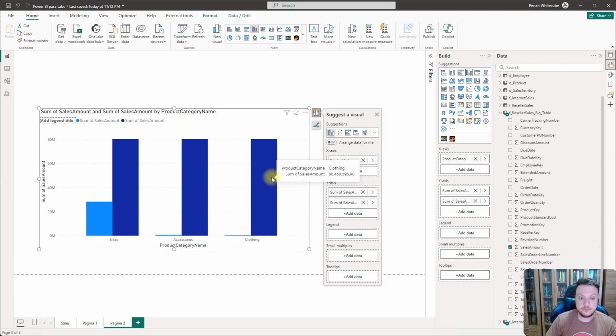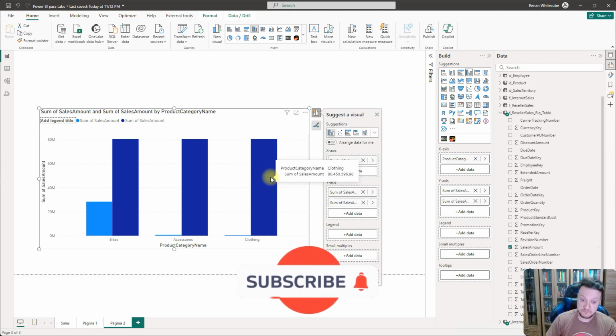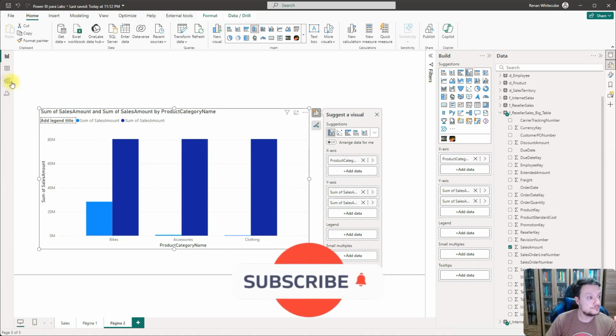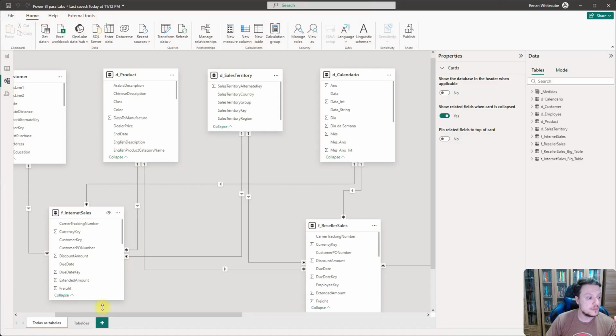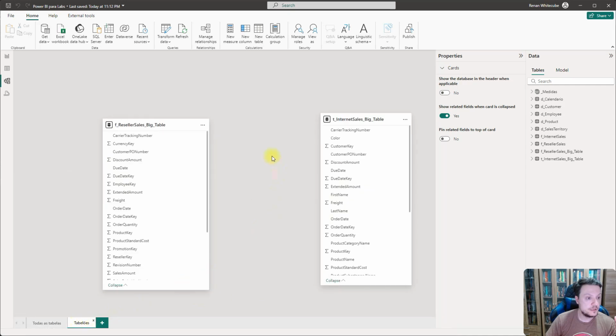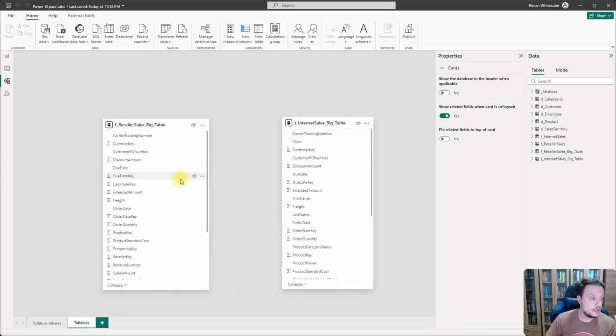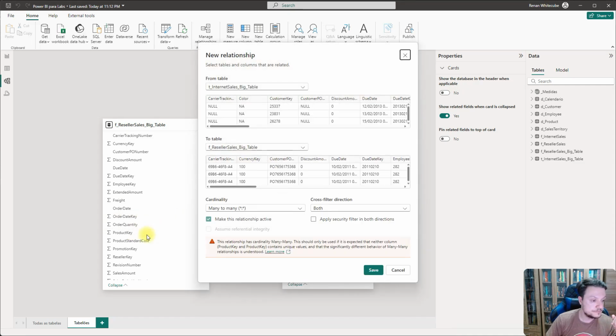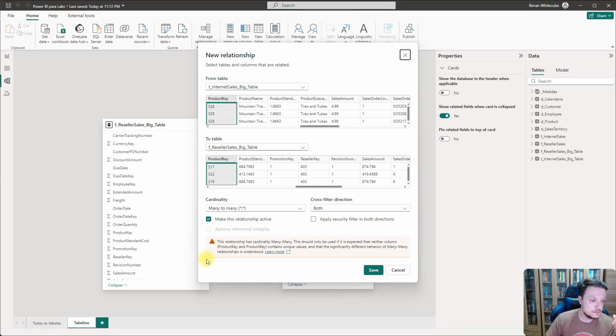Oh, Renan, you just have to activate a relationship between the two tables. Okay, let's go. Let me find the big tables here. So let me put product key with product key. Here we already have a big warning talking to us about a many-to-many relationship.